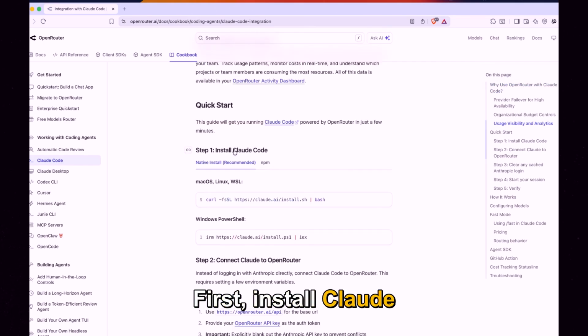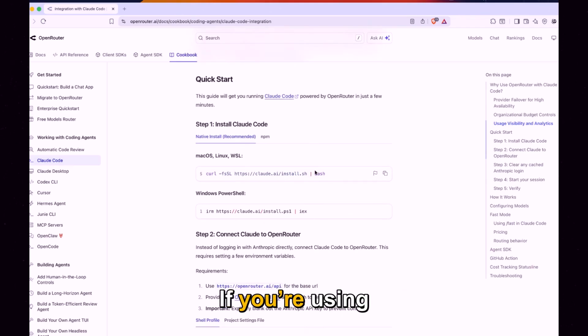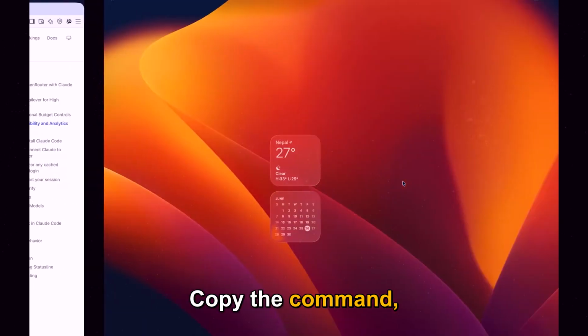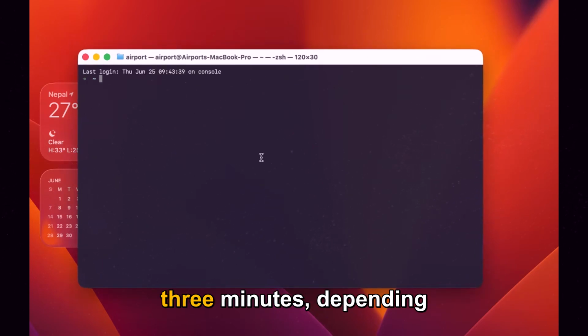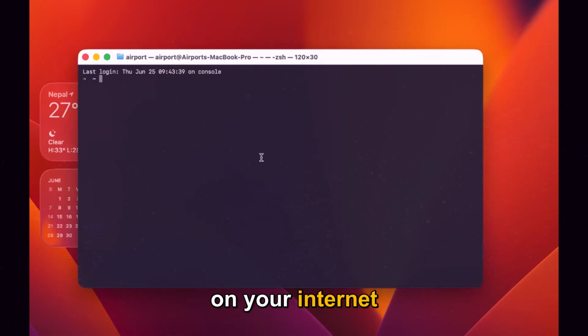First, install Claude on your system if it isn't already installed. Then, I'll show you exactly how to do that. If you're using macOS or Linux, run this command. When you're using Windows PowerShell, enter the following command. Copy the command, then paste it into your terminal. It will install within 2 or 3 minutes, depending on your internet speed and device capabilities.